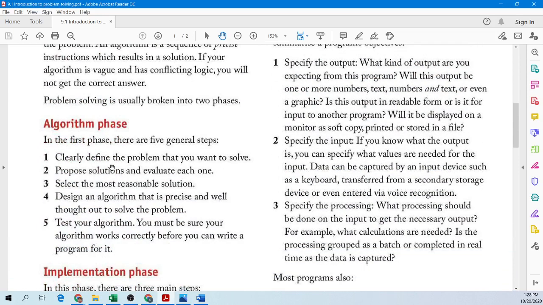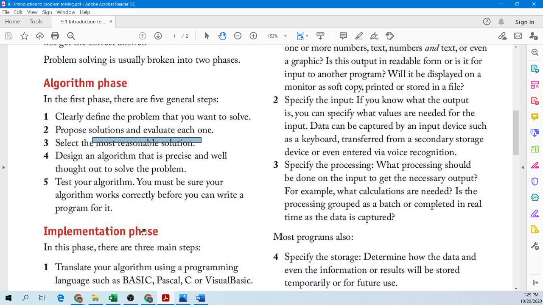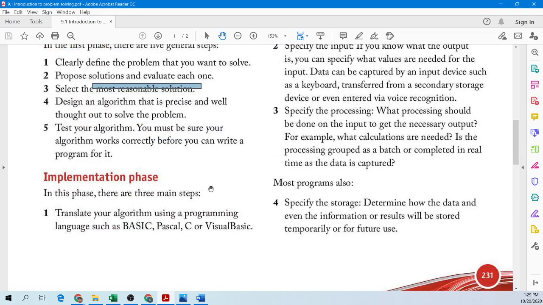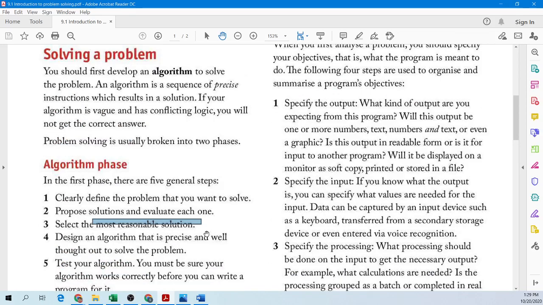To create our algorithm, we follow these instructions. We clearly identify the problem that we want to solve. We think of solutions. We think which is the most reasonable or the most viable, which one would work the best, basically. And then we design our algorithm. We state the steps precisely, we test it, and then we implement it.